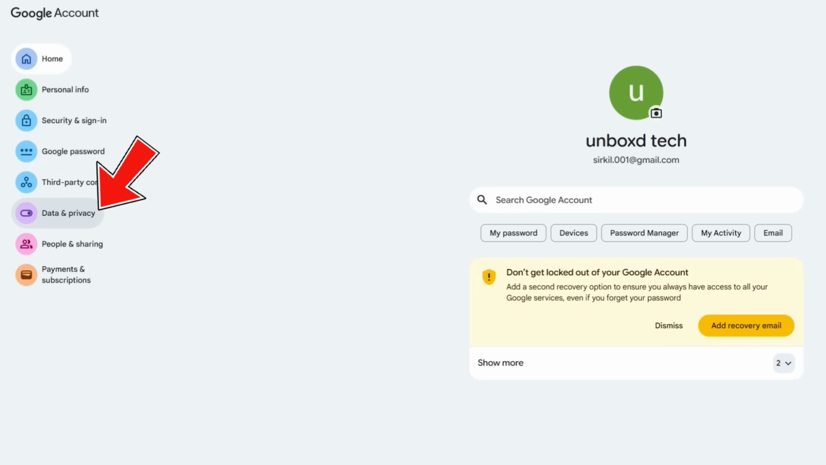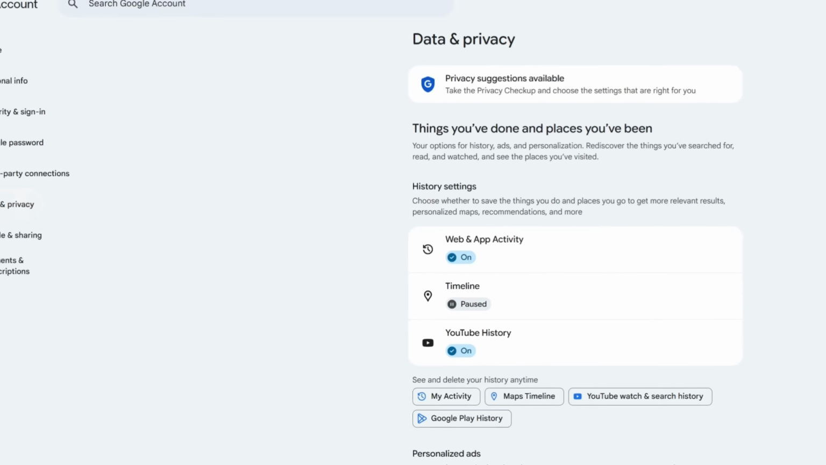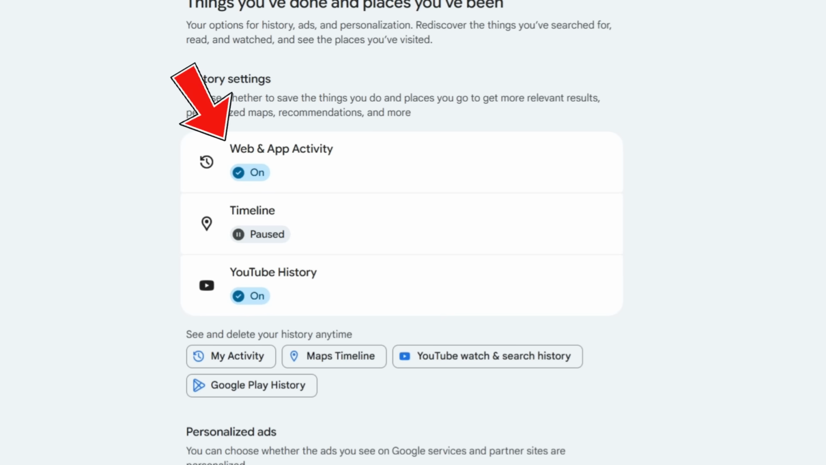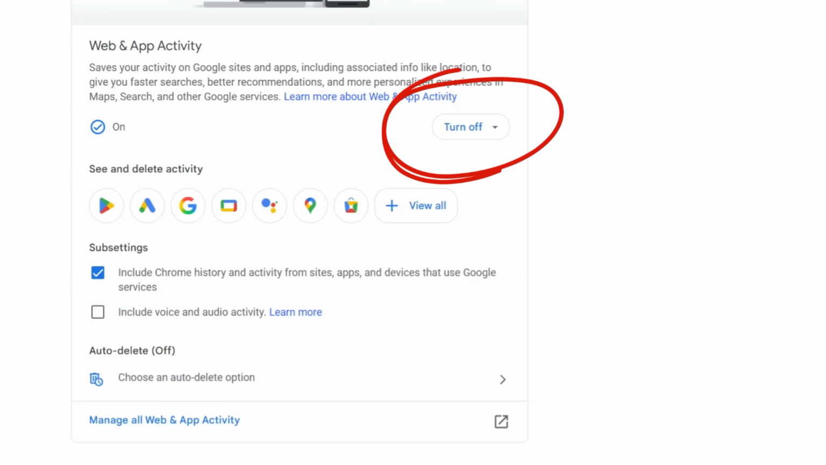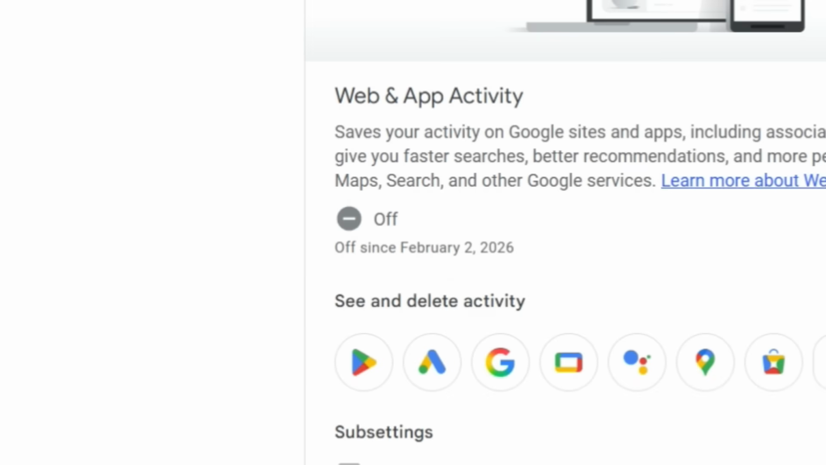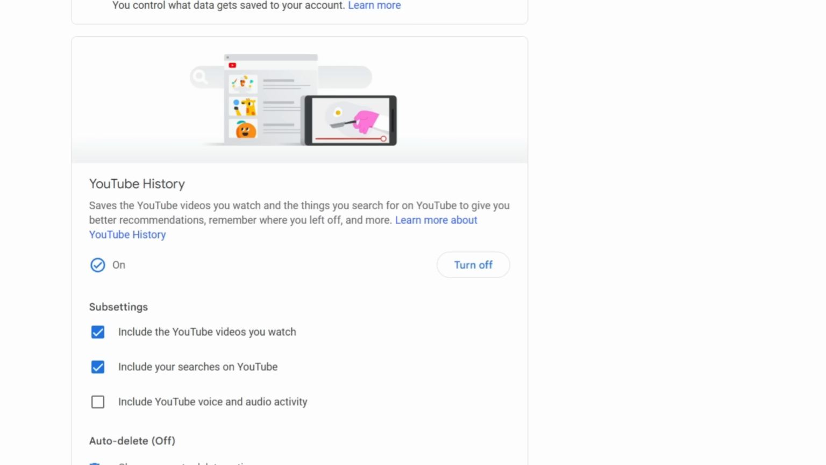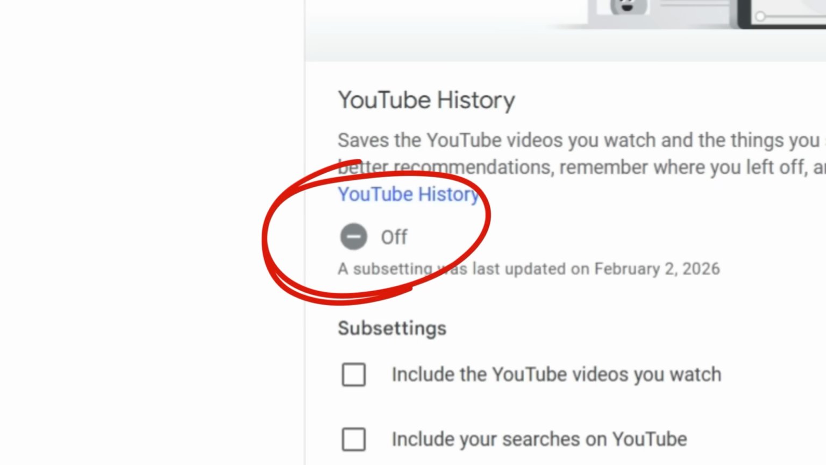Tap Data and Privacy. Now this is the control center that dictates what your Shield is allowed to record. You need to pause or turn off three things. Firstly, web and app activity. This stops Google from logging every single app you open on your Shield. Second, YouTube history. This is optional. If you want your recommendations to work across devices, keep it. But if you don't want your private watch history feeding the algorithm, kill it.